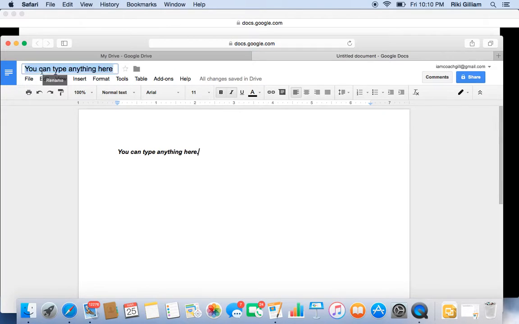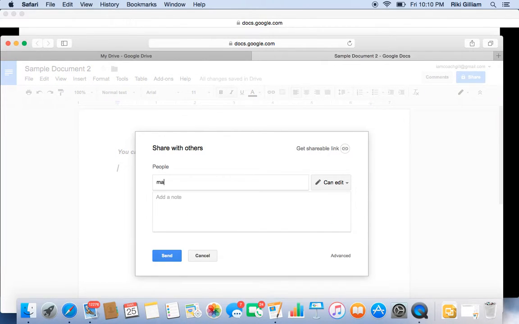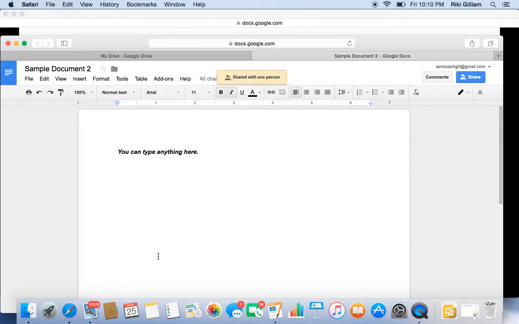You can also edit it as well. Very simple to use. And you can just name it sample document 2. And there it is. Now I can work on this at the same time if I wanted to. I can come over here and press share, and I can share with a friend of mine. And now he has access to this document, and he also can type in anything here. And if we wanted to, we can work together at the same time.